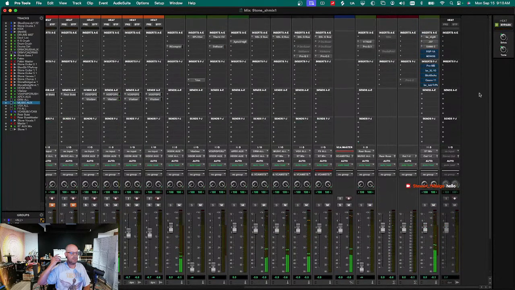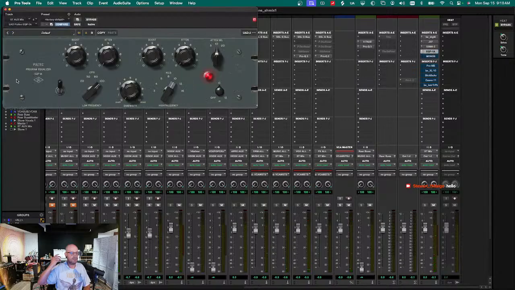Okay, that seems to be doing something pretty cool. Next thing I'm going to do is add the Pultec. This is the EQP-1, a legendary Pultec EQ. I'm going to be doing a little bit of low end stuff like 100 and then some top end from the 10K. We're just going to do some light boosting.